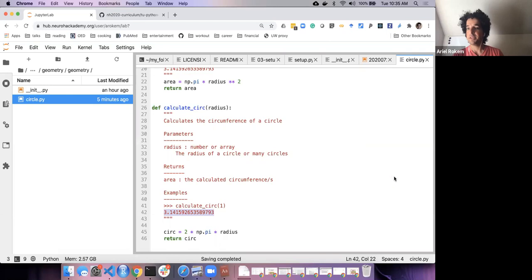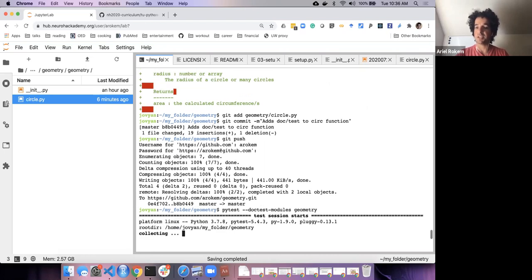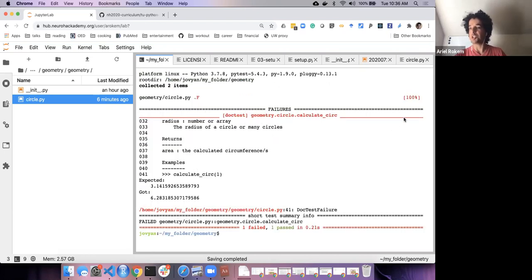All right. Can you test on a local machine? Alex asks, can you test on a local machine? Yes, you can run your tests on a local machine before you push. A good idea would have been to do this: pytest --doctest-modules geometry, like this, and then it would have failed here locally as well.